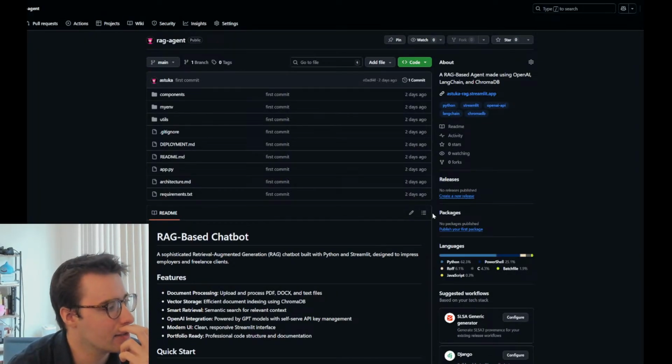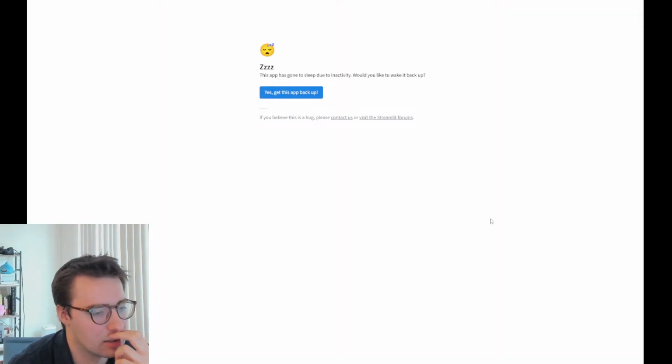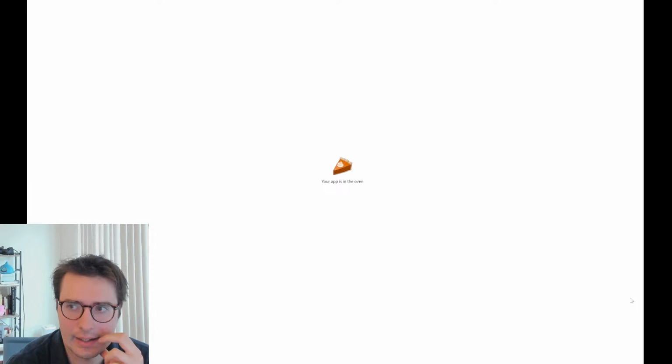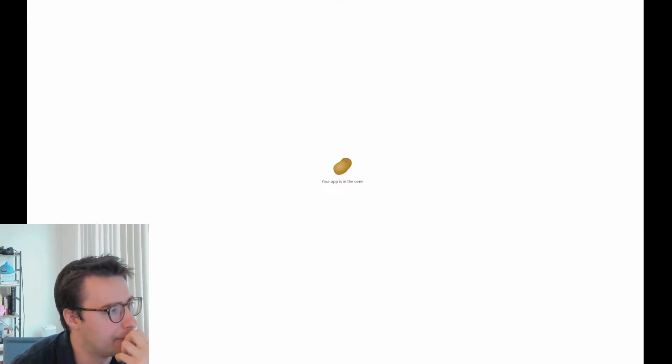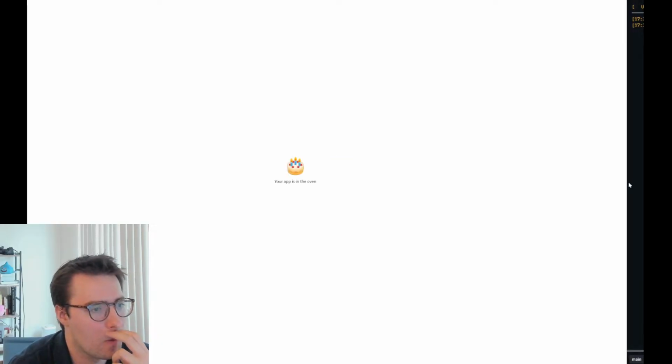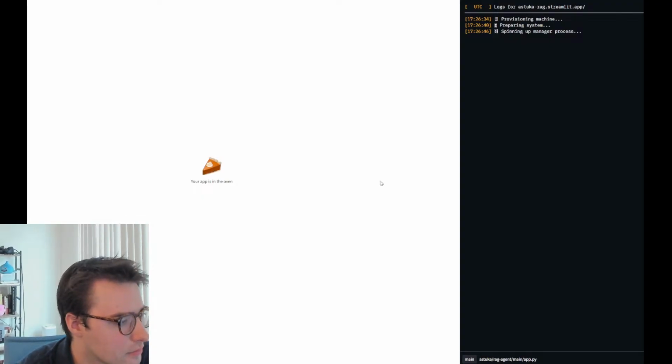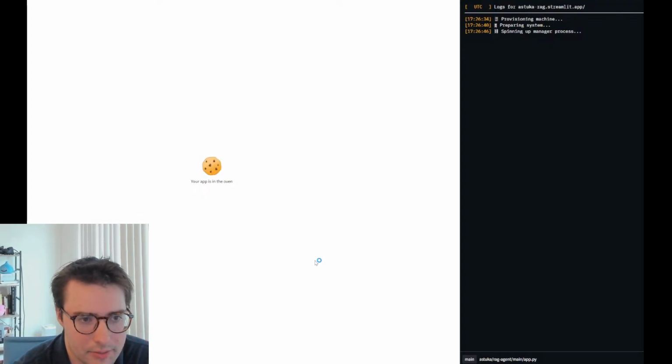GitHub. Rag agent. So, yesterday we uploaded this, and I noticed that if you click this, it does not work. This app has gone to sleep due to inactivity, which means that it was not working. Obviously it works locally, but for some reason it wasn't working. Let's see what happens here, because it does work locally, is the thing.